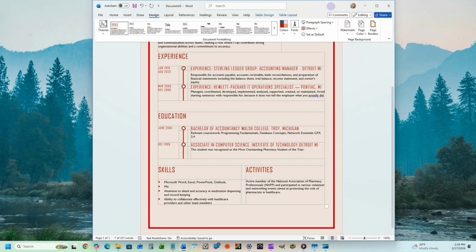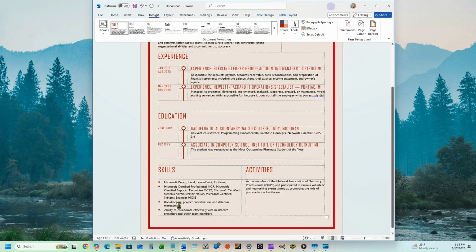Avoid listing soft skills like teamwork, communication, or leadership. You demonstrate these inside your work experience sentences, not in the skills section. Soft skills show up naturally when you describe what you did and how you did it, not as standalone skills. Group similar skills together to make the section easy to scan. Keep the list concise and relevant to the job you are applying for.